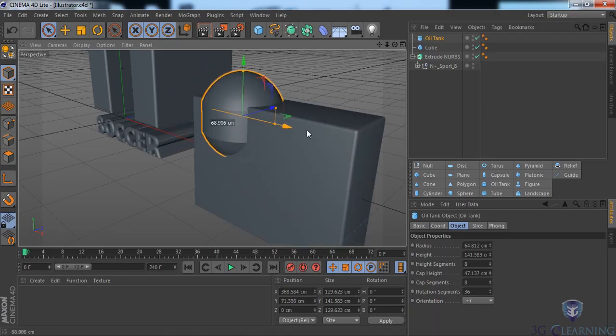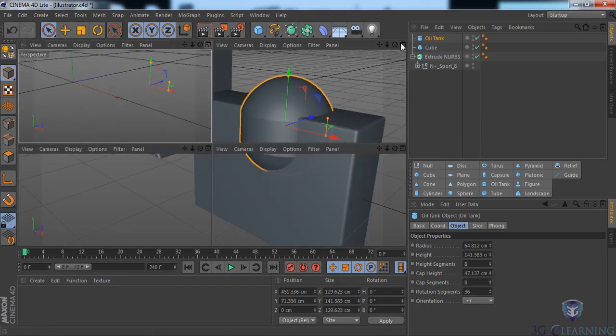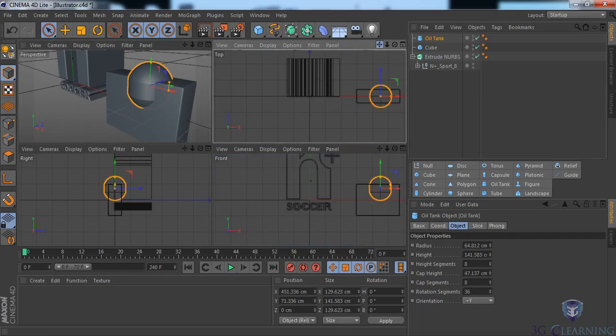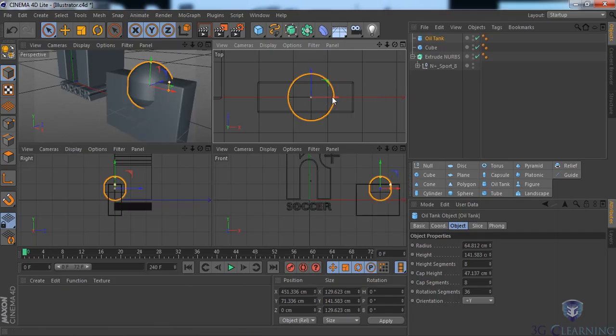Now since I'm working visually and I have no idea exactly how far this is going through the object, I'm going to open up multiple viewports by clicking in the corner. This way, for example, if I click on the top area here, I can see exactly how far into the cube my oil tank has gone. So I'll just click and drag on the size of the oil tank.